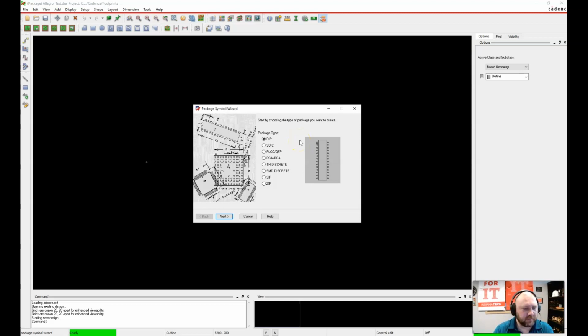So the package symbol wizard is sometimes helpful and sometimes not. It really depends on the company you work for on whether or not they would want to use something like this. The idea behind this is to provide a quick way for creating footprints for some very common package types. So, for instance, dual inline package, small outline integrated circuit is SOIC, and then there's TH as through-hole discrete component, SMD is surface mount device discrete, so that'd be like a resistor, capacitor, inductor, things like that.